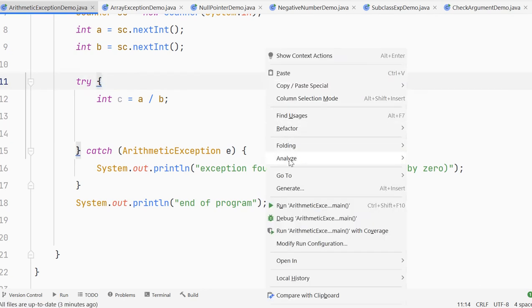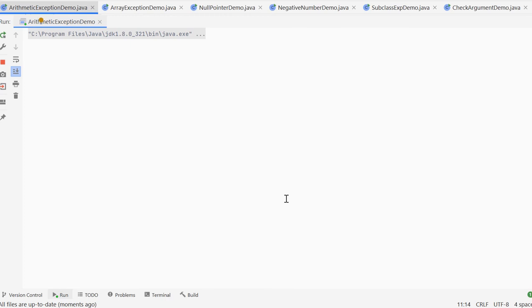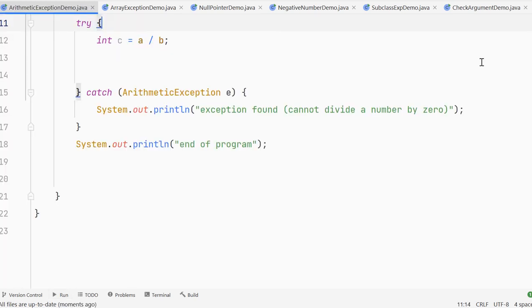Suppose we try to run it, like our first number is 5 and second number is 0. In this case it gives exception found, cannot divide a number by 0. So this is how exception handling is done.